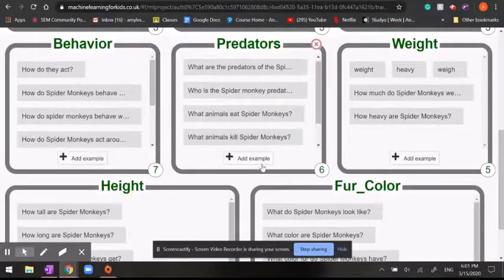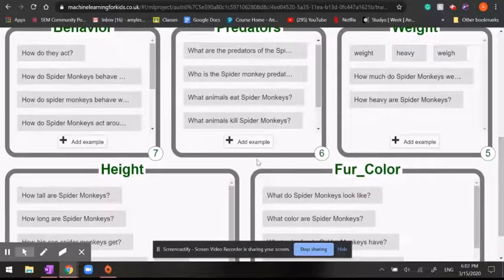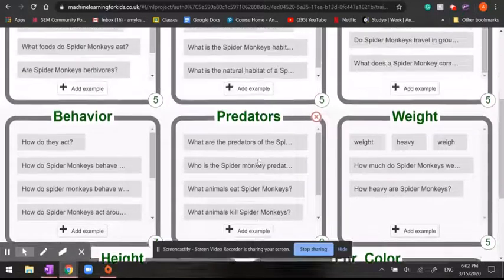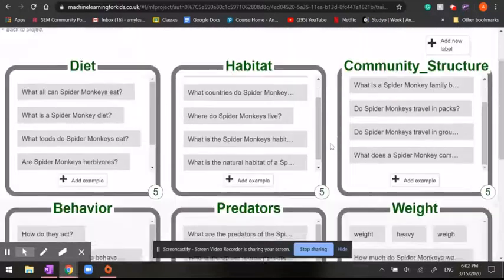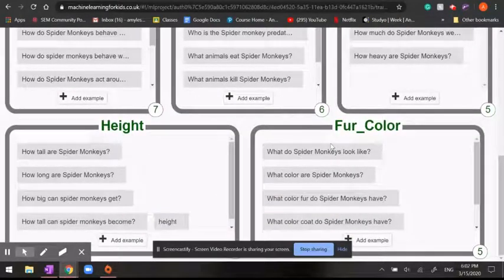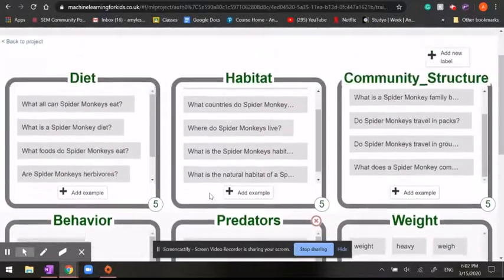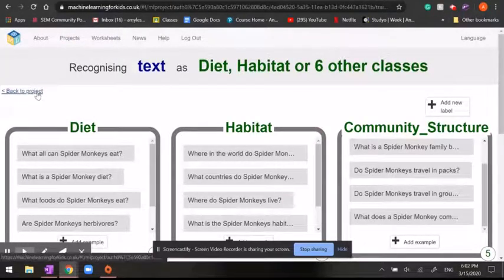I decided to break up weight, height, and fur color into their own buckets because originally I had a bucket about description, like it just said spider monkey description, and it was just too broad. So whenever I would ask certain questions, the machine wasn't able to give me an answer with high confidence. After I broke it up, it became much easier for the machine to learn.